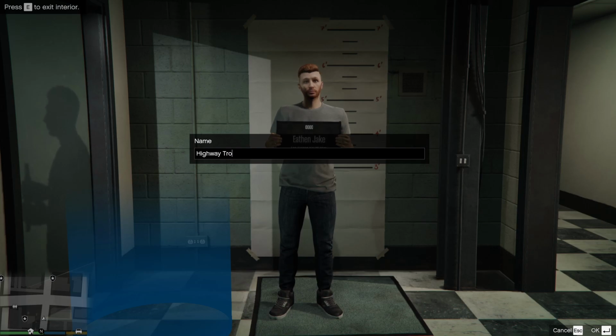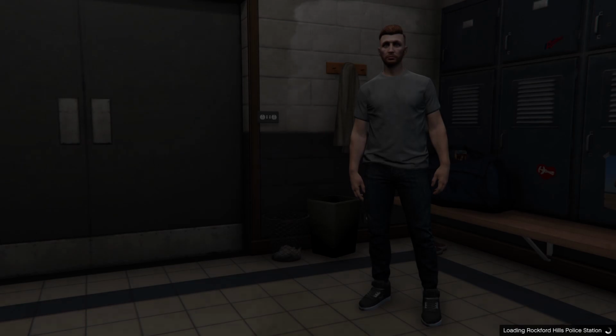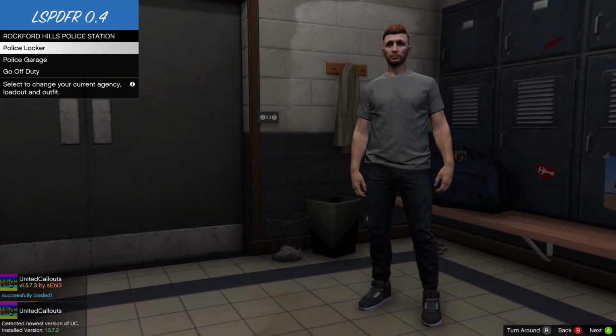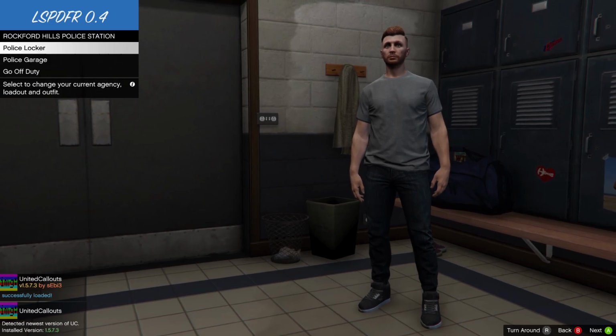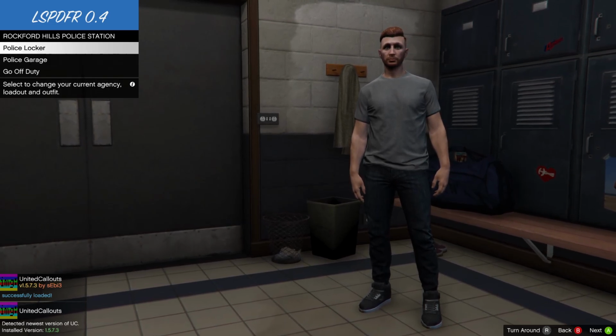Highway, and you have to do a space, so I have to do Highway Space Trooper, and click use. That should then launch you into the police station, and it should bring up a bunch of different menu options. Obviously, let it load up first, and there you go. You should be able to see your character, and three options even. Go off duty, police garage, and police locker. Pretty much very self-explanatory, as you can see in the bottom left-hand corner.